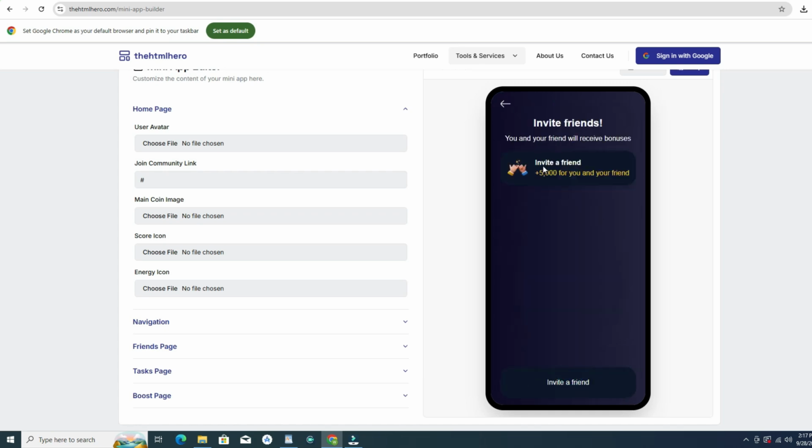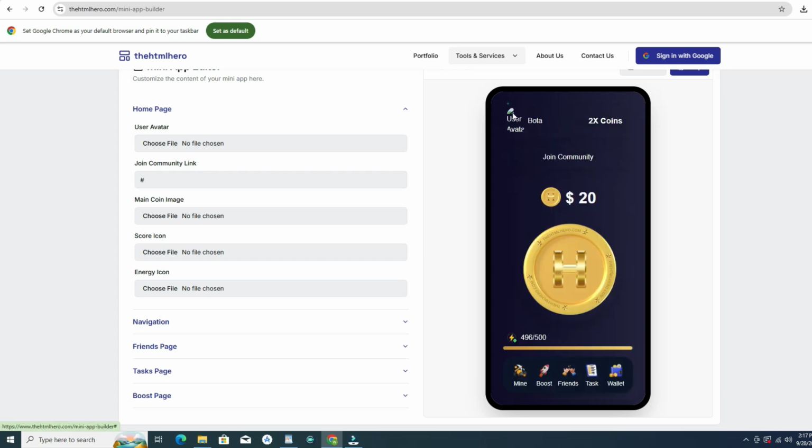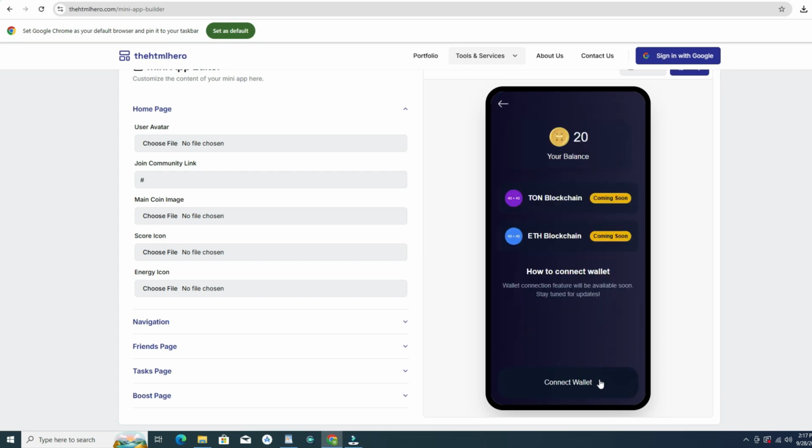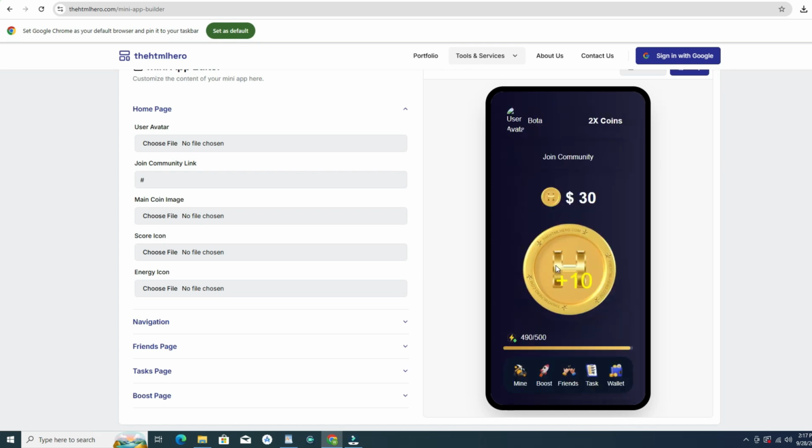In today's video, I'm going to tell you how you can create your own mini app without coding. Specifically, in this video, we'll talk about the Hamster Kombat template. This template is specially designed for creating a viral Telegram mini app, which comes with a feature-rich tap-to-earn clicker game system. Inside it, you also get different pages like Tasks page, Friends page, and Boost page, which make it even more powerful.